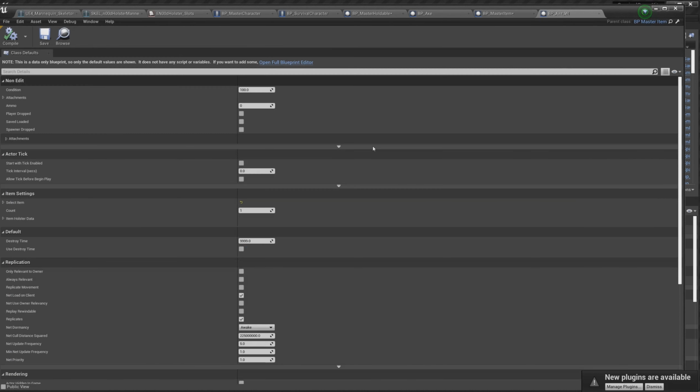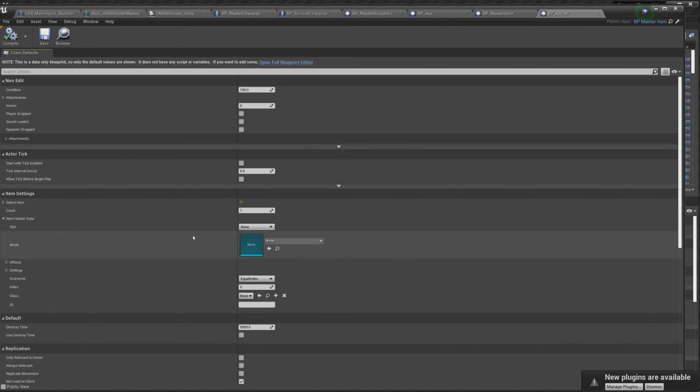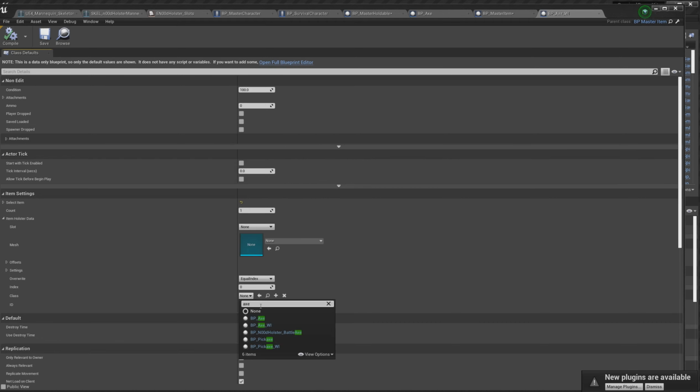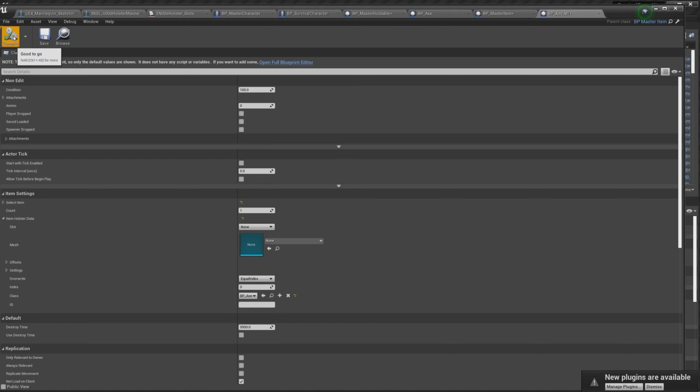Go back to the axe, and now under item settings we will find our item holster data. In this one, the only thing you need to do is this little drop down under class is, we'll type axe in there, and you need to set it just to the blueprint itself. So the world item basically points back to the blueprint, which is what we want it to do in this case. Okay, so compile that.